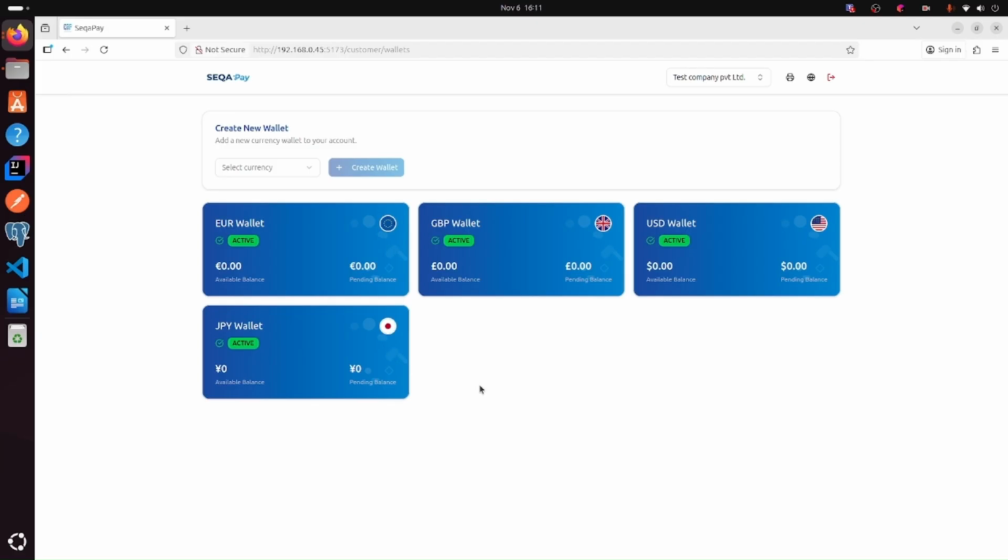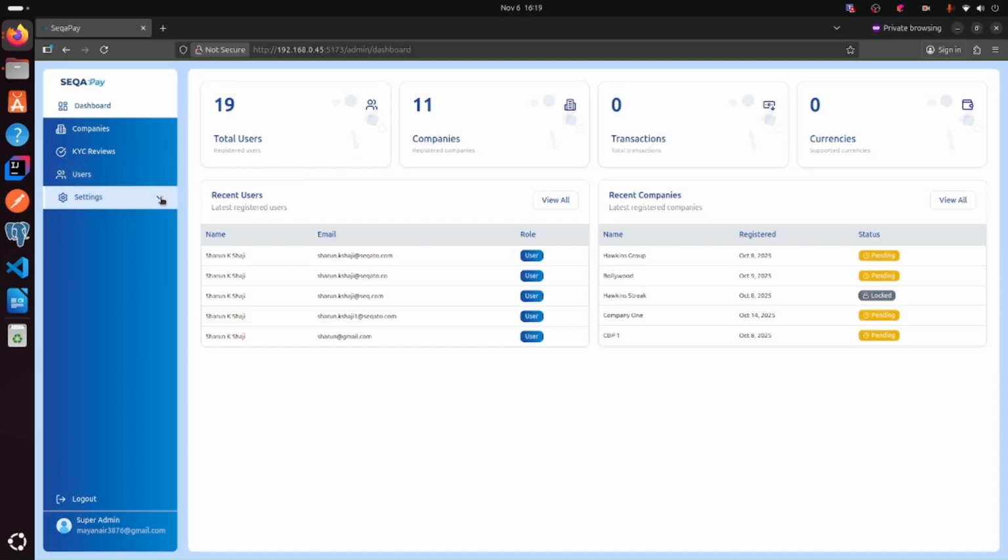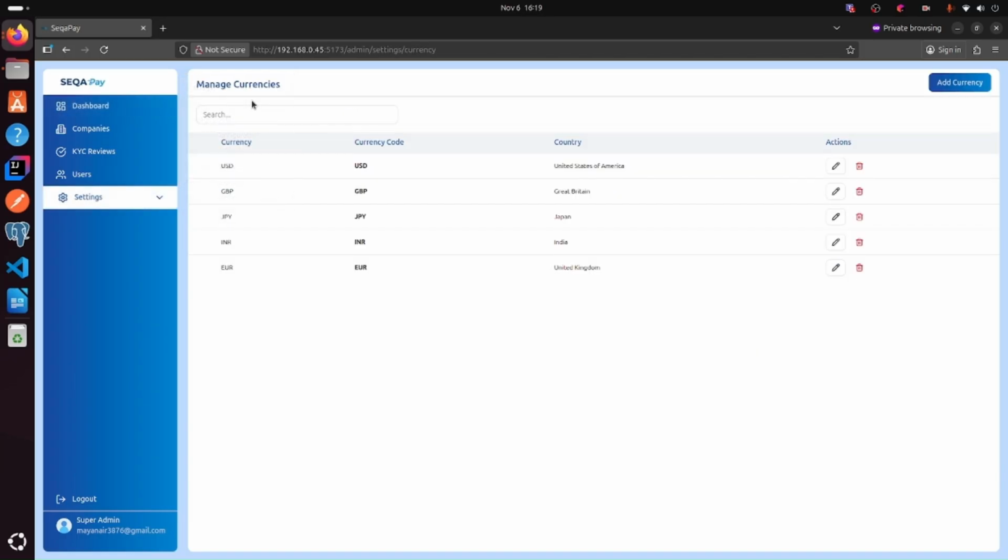Next, we can move on to the basic configurations that an admin user needs to configure for the customer user to be able to use the core functionalities of our application. In the admin dashboard that you are currently seeing, in the settings section, an admin user can configure certain configurations like currency, country, payment configurations, payment methods, payment calculation type, fee configuration, and base currency configuration.